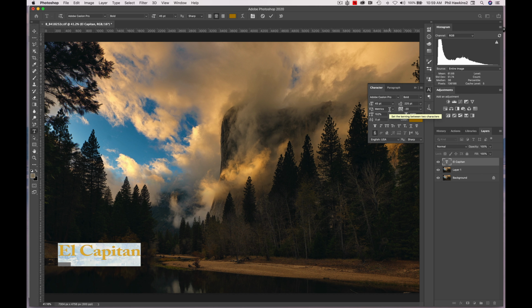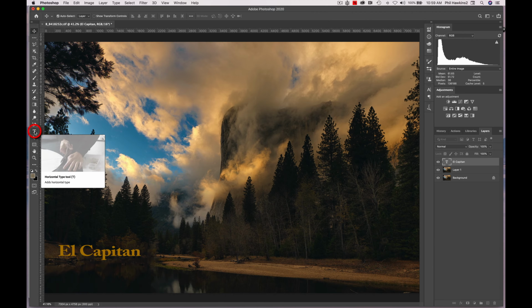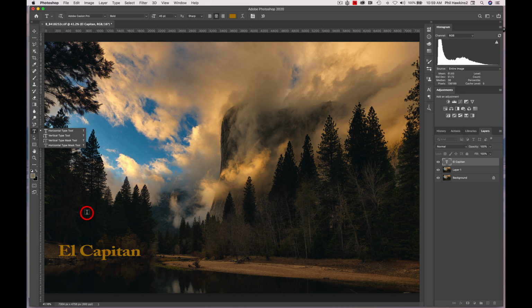So a lot of options available to you in here. I'm going to go ahead and close this out. Now let's add a second line of text. And what you have to do in order to do that is click on the Move tool, then click on the Type tool again, bring it into the image. And it doesn't matter where you start. I'm just going to click it right here.